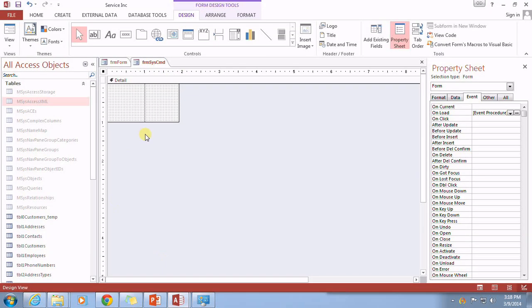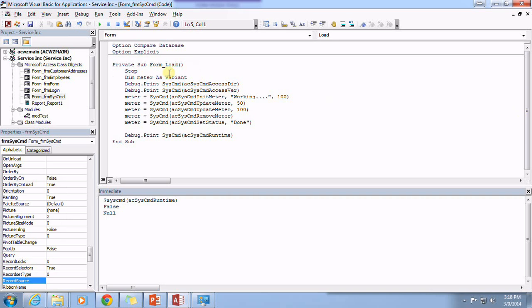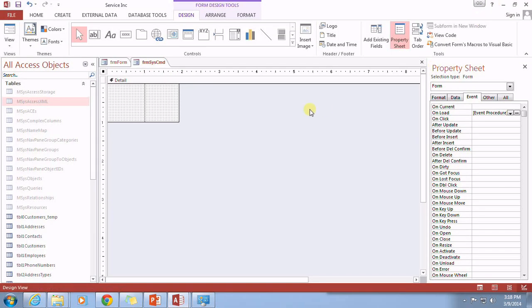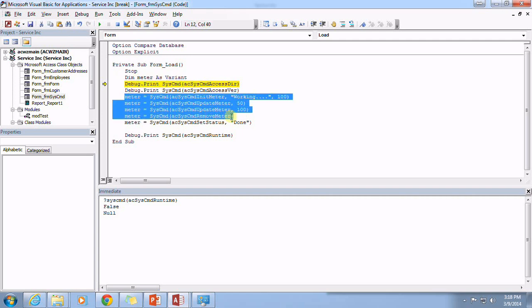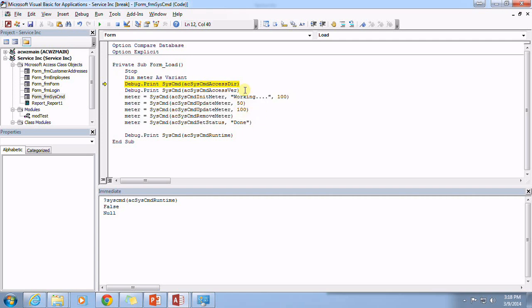And I've got a form here that we're just going to use the onload event to manage what's going on. There's only a few of them I need to show you about the SysCmd, but they will definitely come in pretty handy at times. So we'll go ahead and run this and open it up. The first thing I need to do is dim a variant as meter, which will be used later on down here when we're talking about the meter.